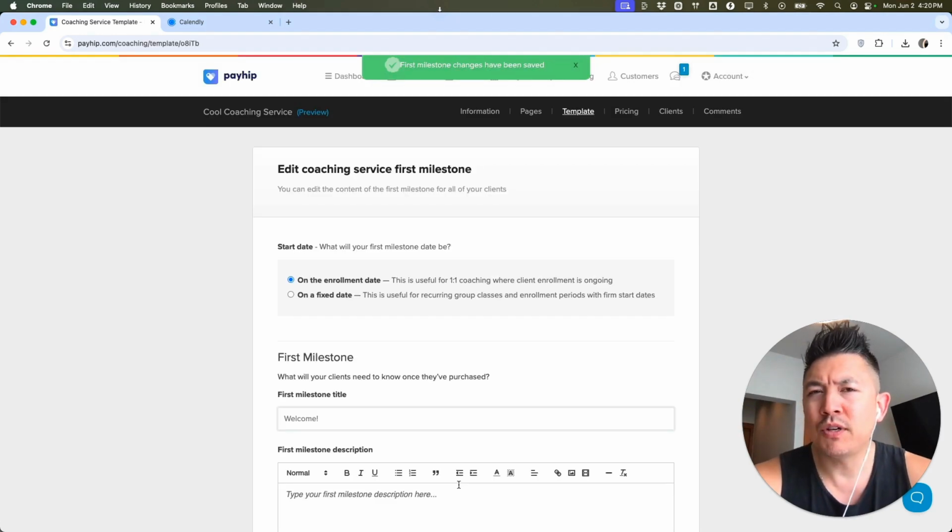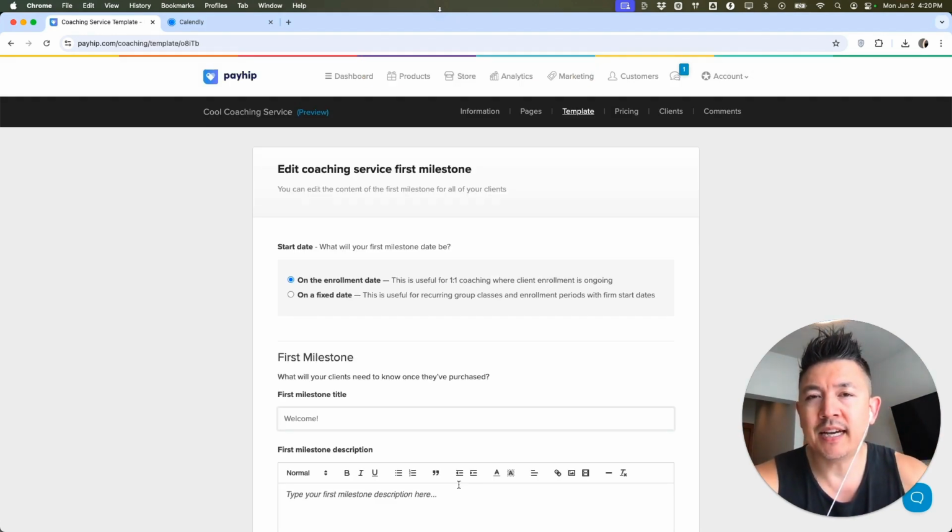So there you have it, guys. If you're wondering how to link or connect your Calendly account to your Payhip account, that's the easiest way I know how to do it.